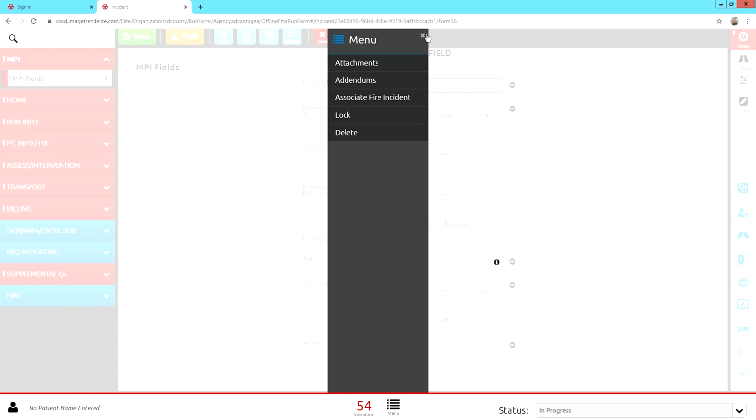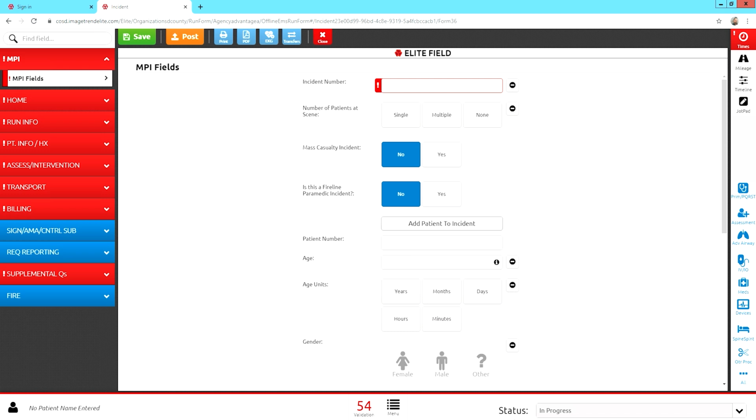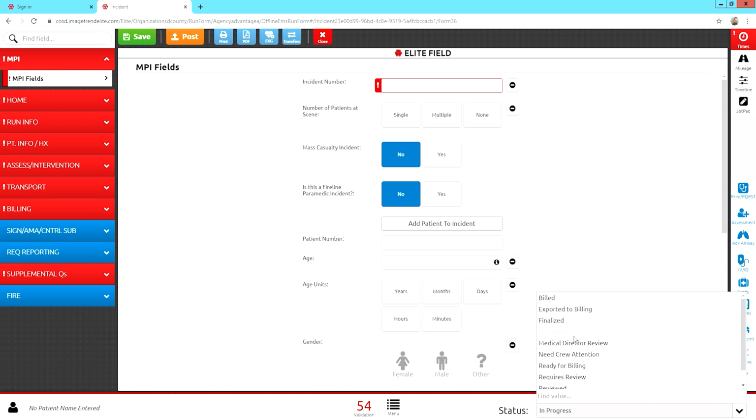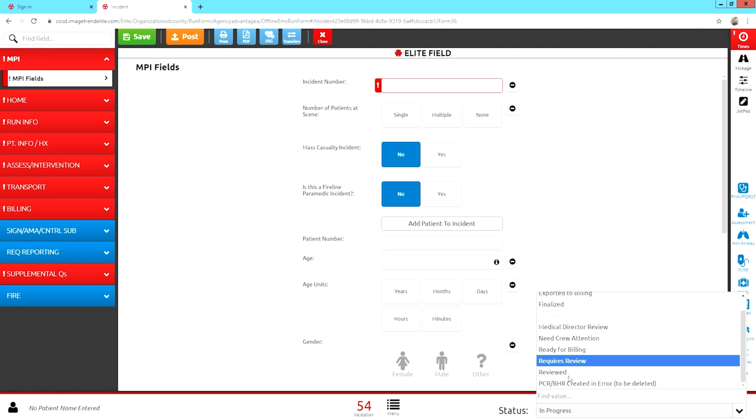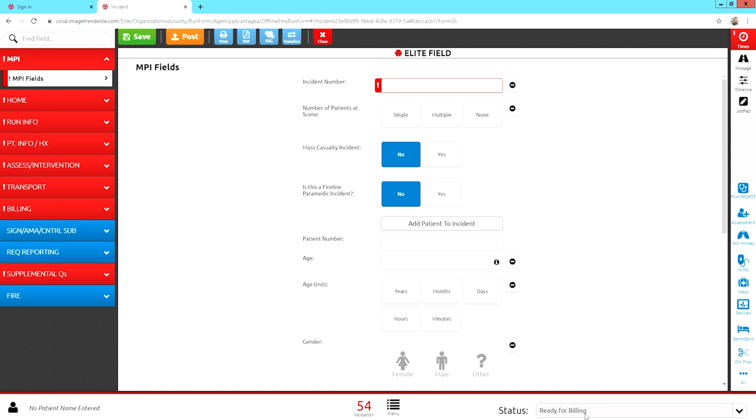Over to your right, you will see the status of the call. Currently, it says that I am in progress. Please get in the habit, as soon as you start a new run, hit the down arrow, switch this to, where is it? Ready for billing. The ready for billing button, once you post this call, will let the readers know that this is done and can be downloaded by anyone.